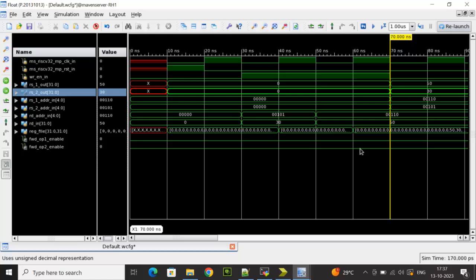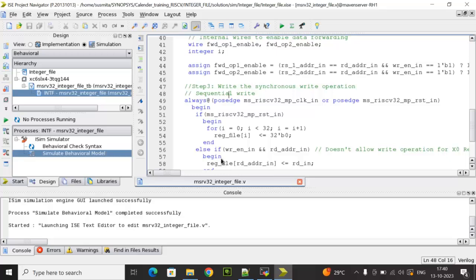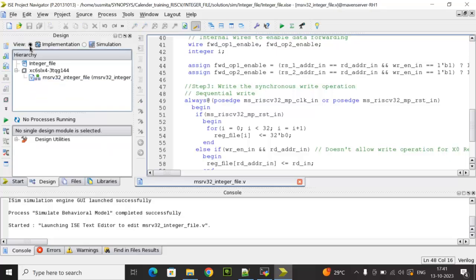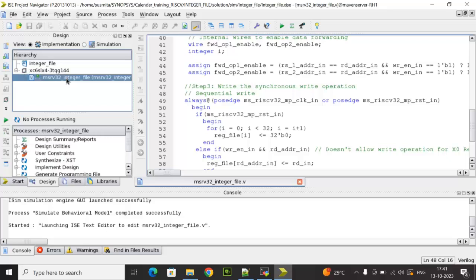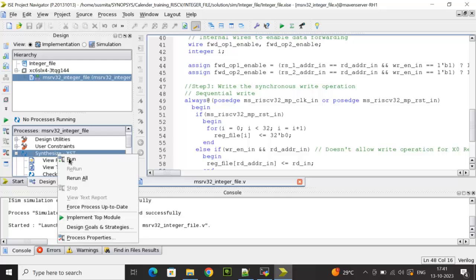Alright, now let's see the synthesis process. For synthesis, we'll go back to the project navigator and change the view to implementation mode. Now you can see it only displays the design top, that is the RTL, the integer file RTL. We'll select that, and once we select that, you can see the synthesize option comes here. We will run the synthesis process. We'll right click and click on run.